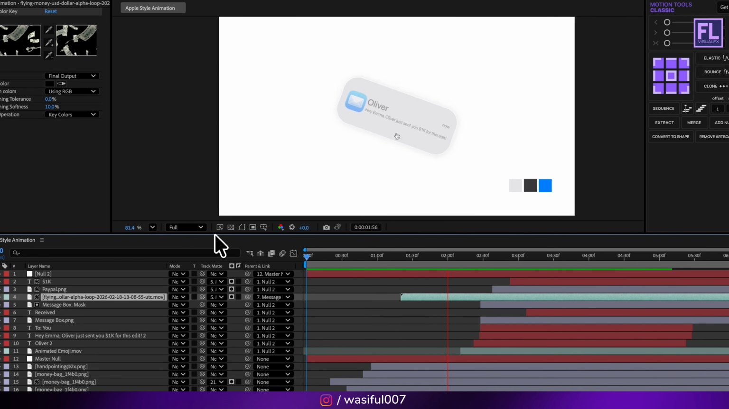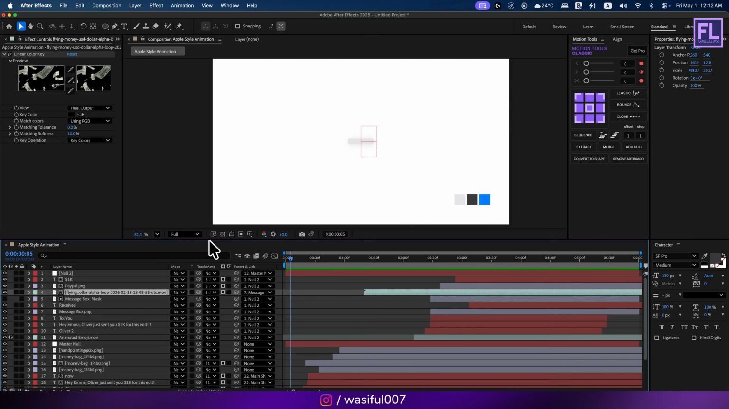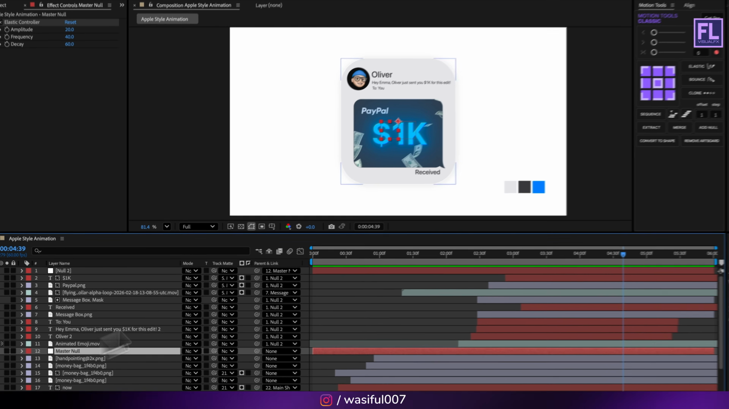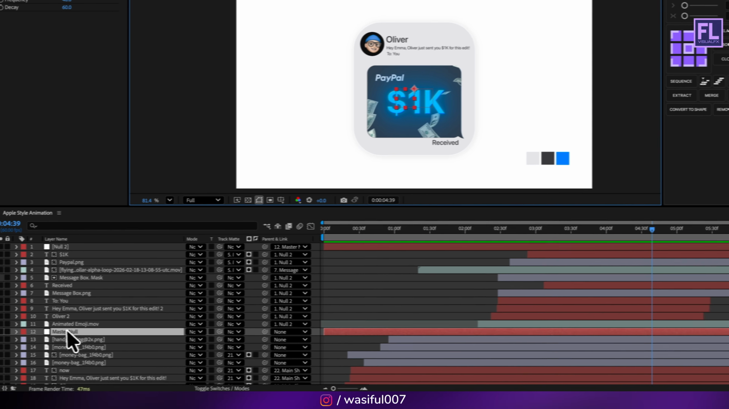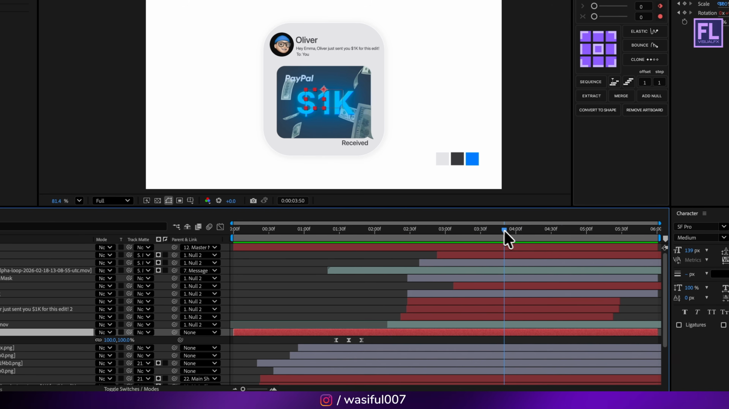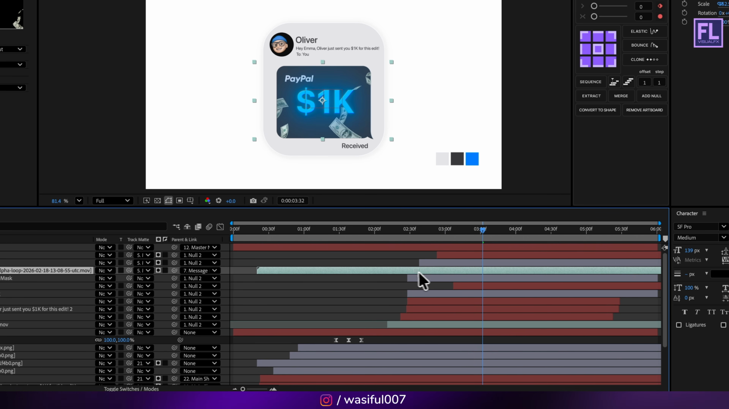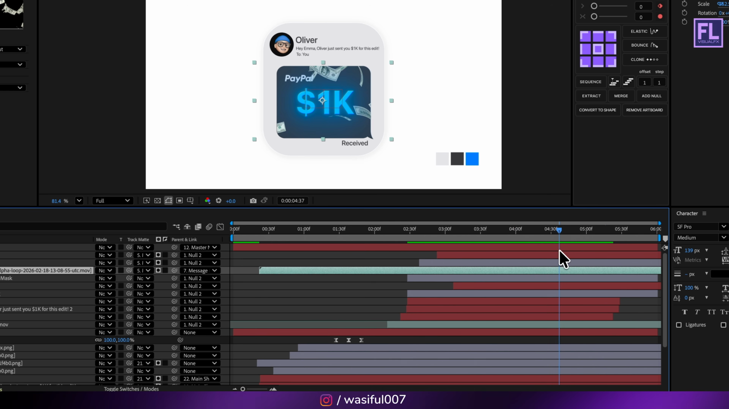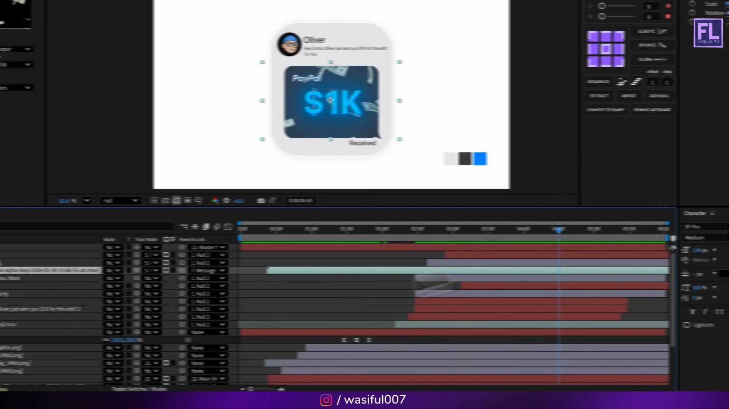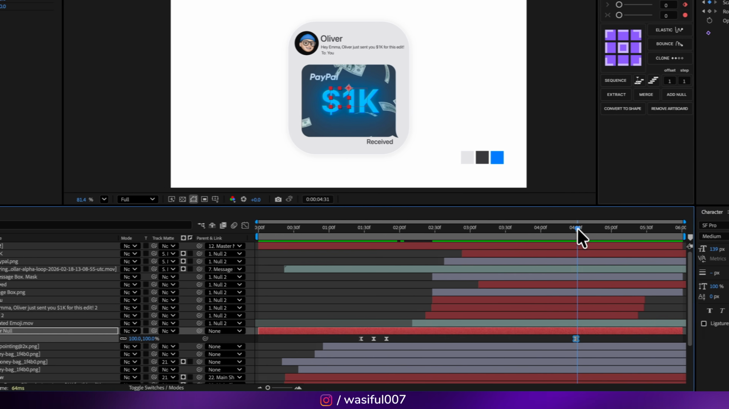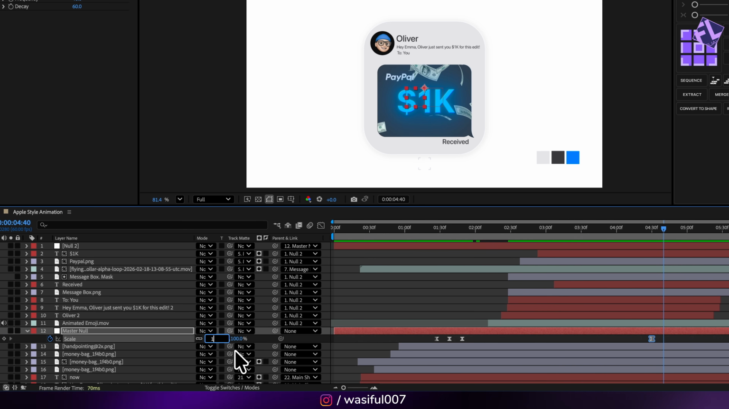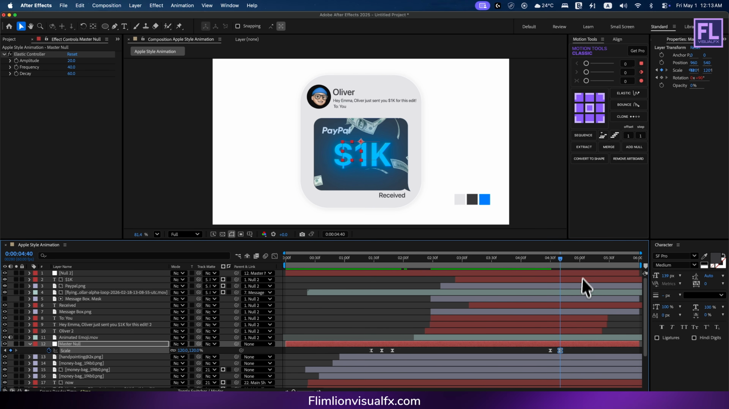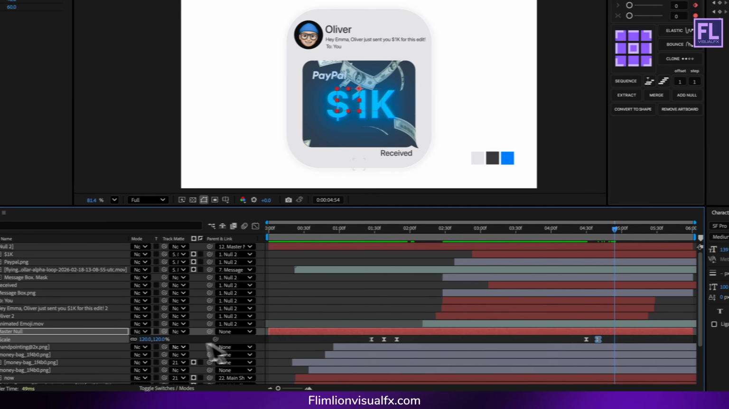Okay, now select the master null layer. Then press S to open scale. Then go to around 4 second 30 frames. Then set a keyframe on scale. Go forward few frames and set it 120. Then again go forward few frames and set it 0.